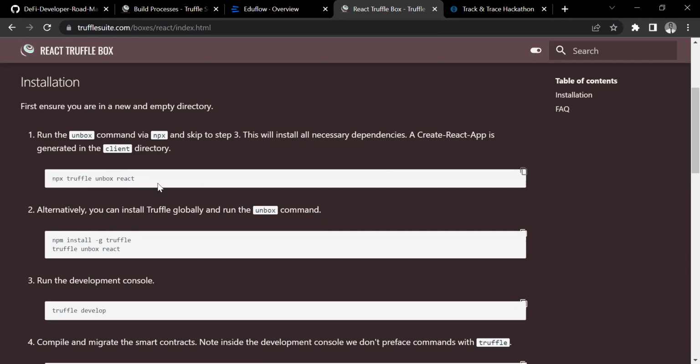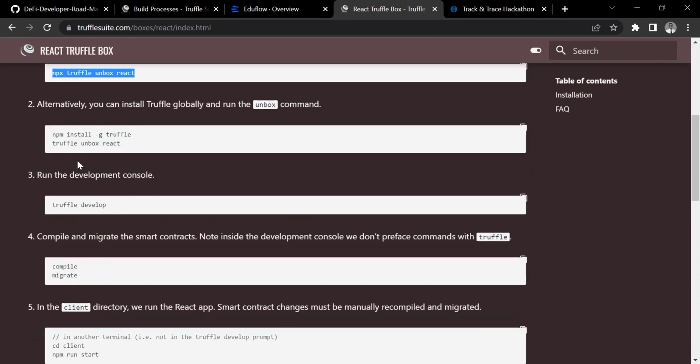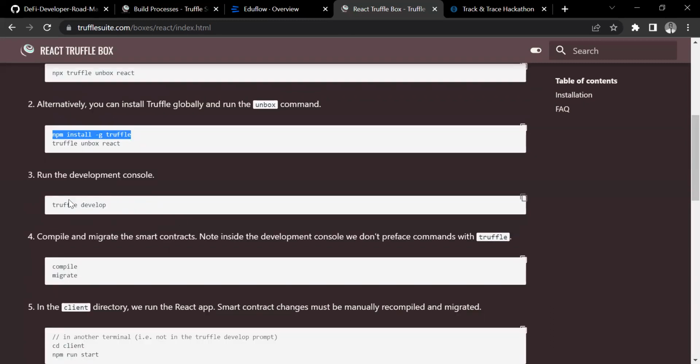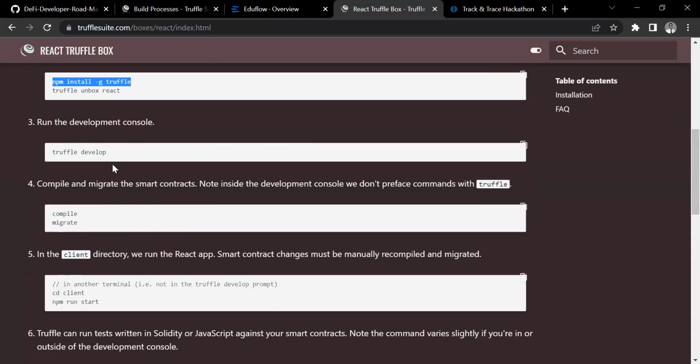So if you have created a React app before, I'm sure you've interacted with this process, that is npx create React app, then you mention the app's name. So here we have the npx truffle unbox React. Then you can install Truffle globally using this command. When you install Truffle globally, this allows you to create your application from any folder within your system. Then we have the run development console, truffle develop.